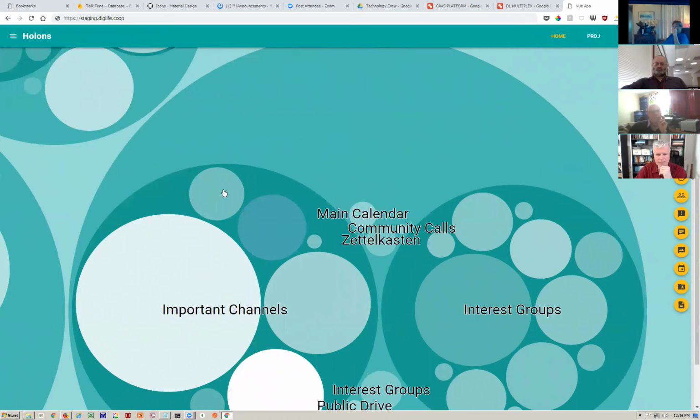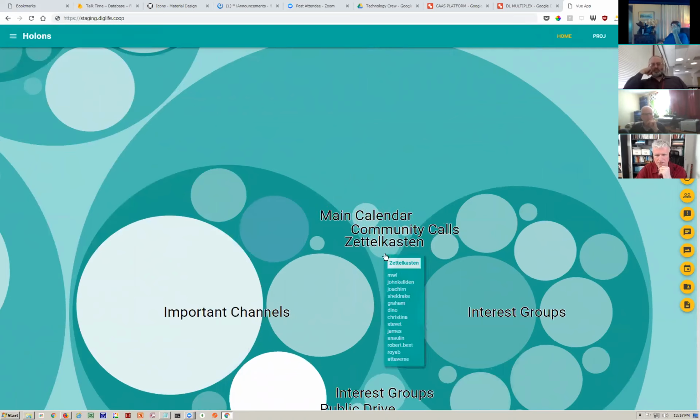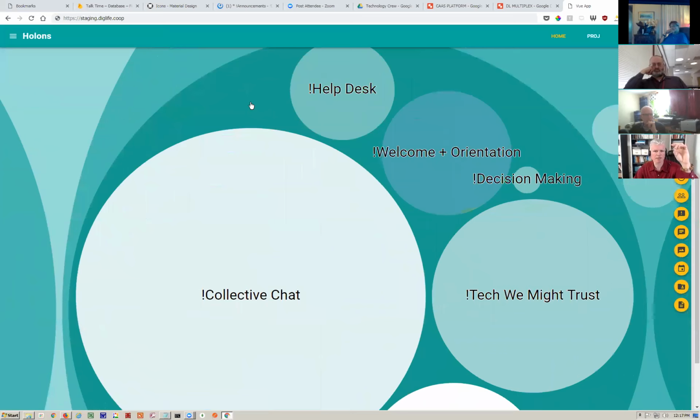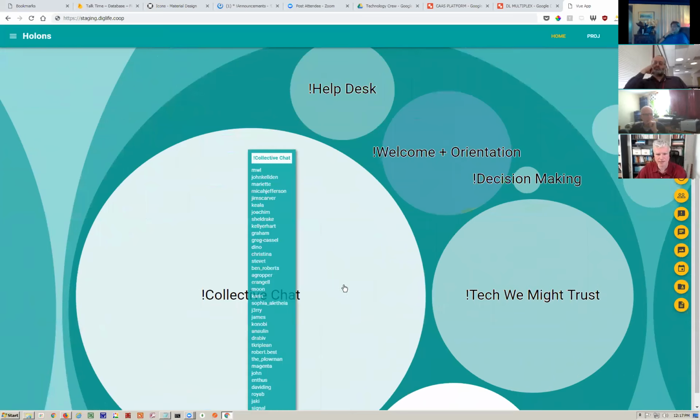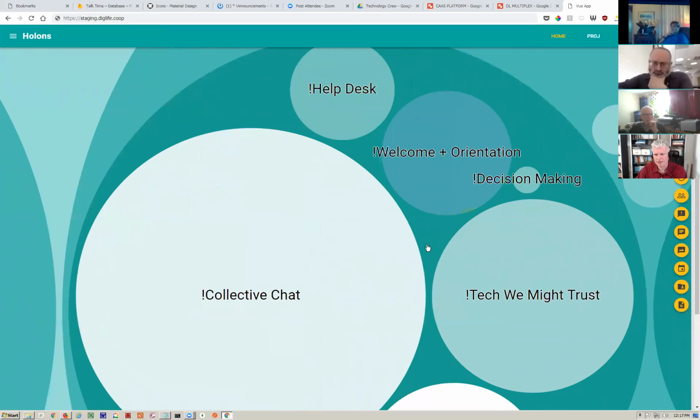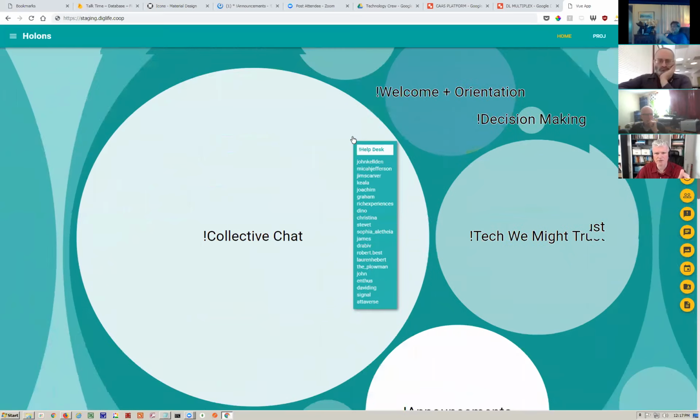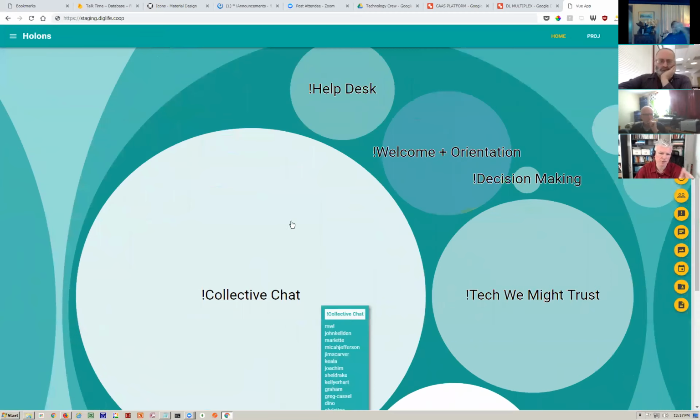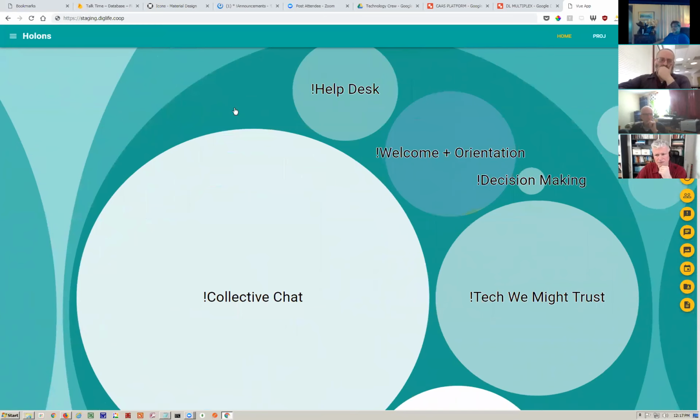So if I go one layer deeper here, you see something called important channels, and then interest groups, and then channels that are outside these two. So important channels, you'll see them with an exclamation mark in Mattermost. So they're just on top of the list. They're the ones that are a bit more outstanding compared to the others. And that includes stuff like the collective chat, obviously, then tech we might trust, decision making, orientation, help, announcements, all the important channels really you should see as a newcomer first, right? You should take a closer look.